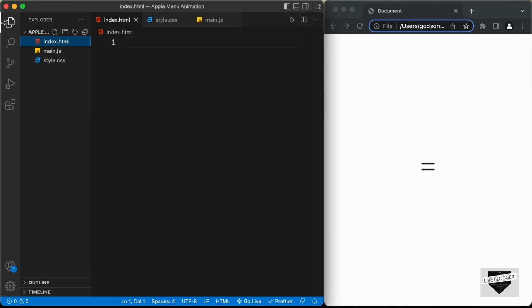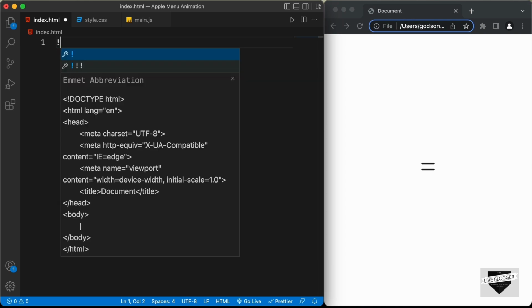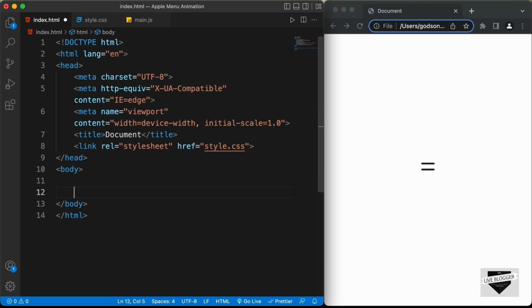Alright, let's start with the index.html file. And in VS Code, you have this shortcut where you can just press exclamation and press tab, and you'll have this basic HTML5 code. Alright, let's link our CSS file over here. So I'll just type link, and in the href I'll just type style.css. And let's also link the JavaScript file. So I'll just type script, and in the src I'll just type main.js.